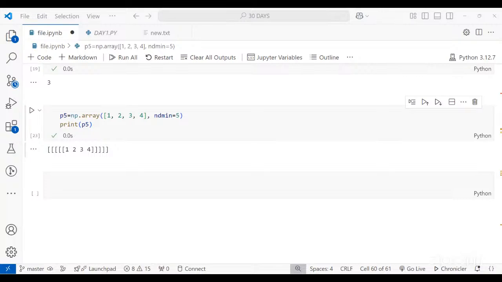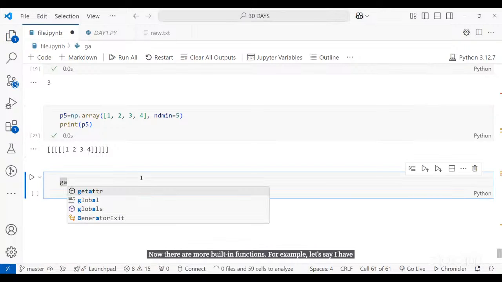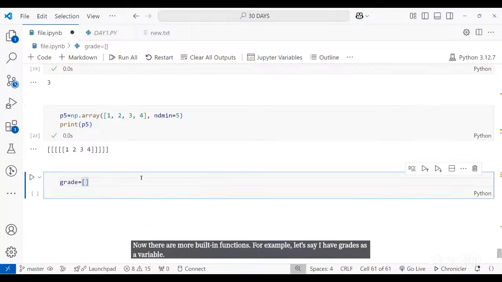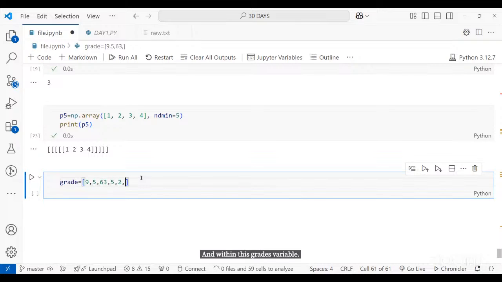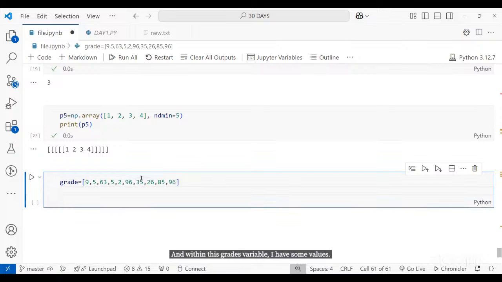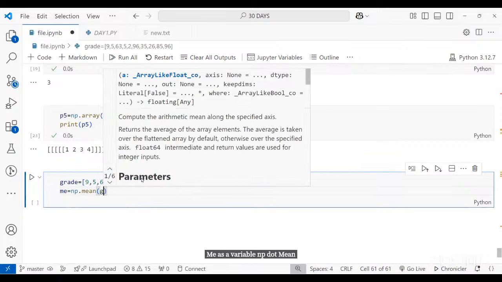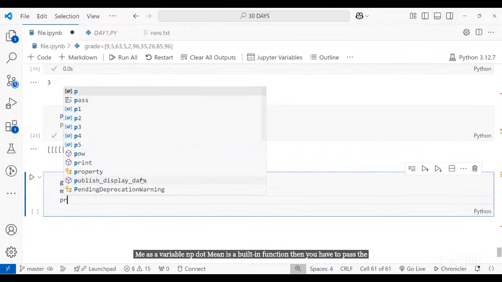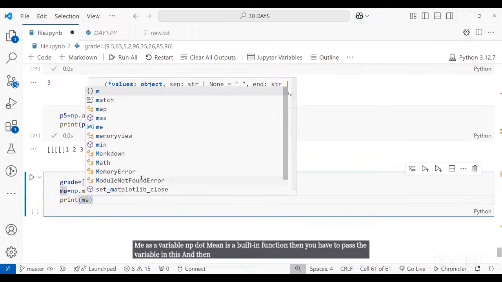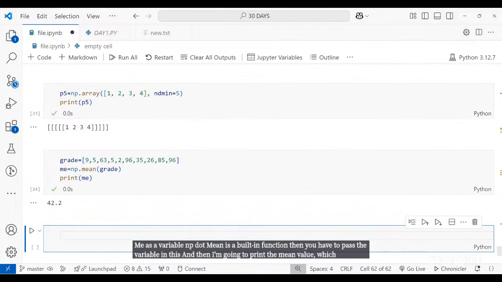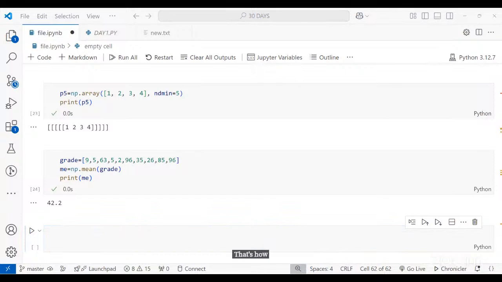Now there are more built-in functions. For example, let's say I have grades as a variable, and within this grades variable, I have some values. Now I wanted to create mean of this. Then I am going to use me as a variable, np dot mean. Mean is a built-in function. Then you have to pass the variable in this. And then I'm going to print the mean value, which is 42.2. So that's how simply you can create mean.